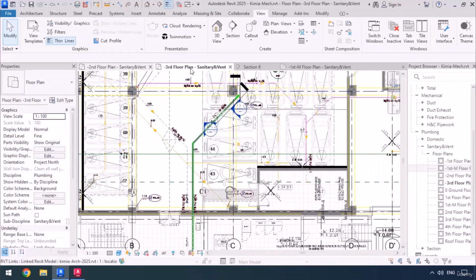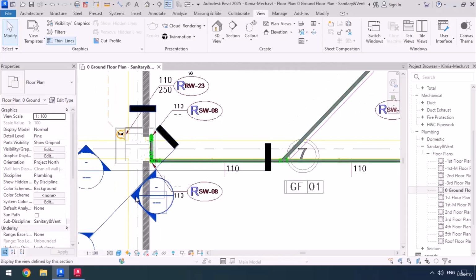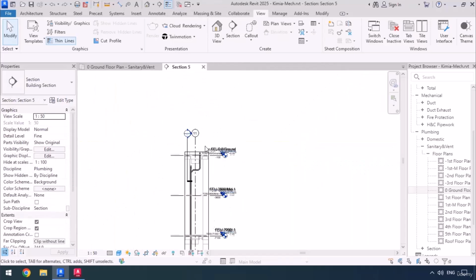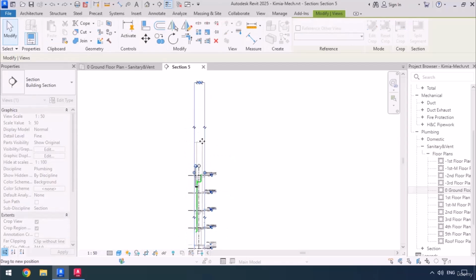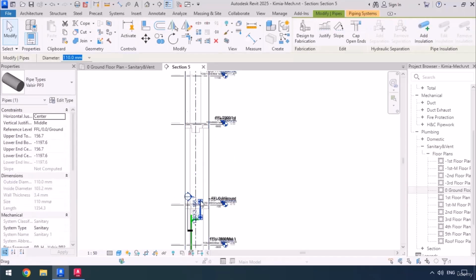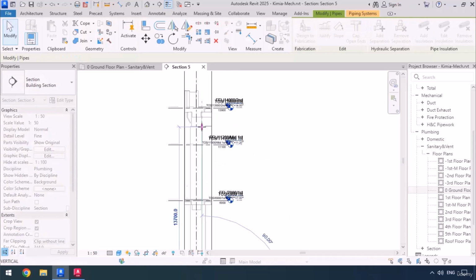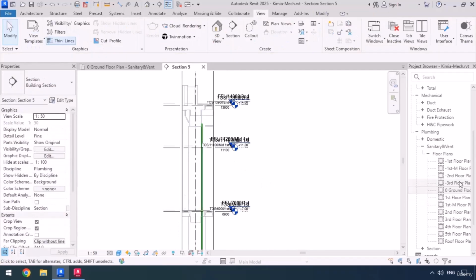So I'm going to go over here to the ground floor, and I'm going to also close the extra views, and the pipe's going to be going up from here. So let's go inside the section, and I'm going to stretch this section from the top, and then I'm going to also stretch this pipe all the way up to below the ceiling of the first floor. I'm going to also go past the mid first.